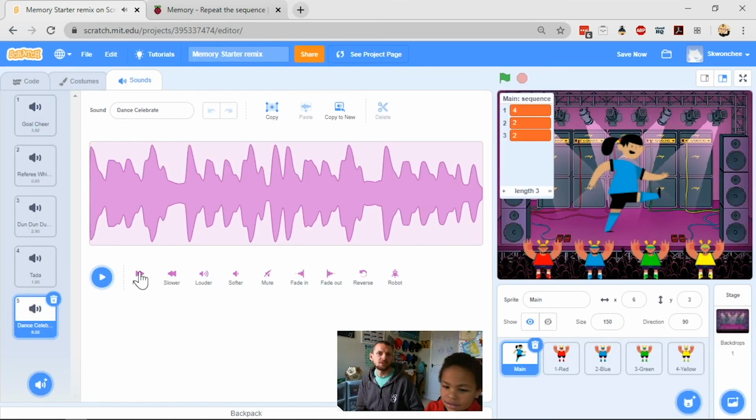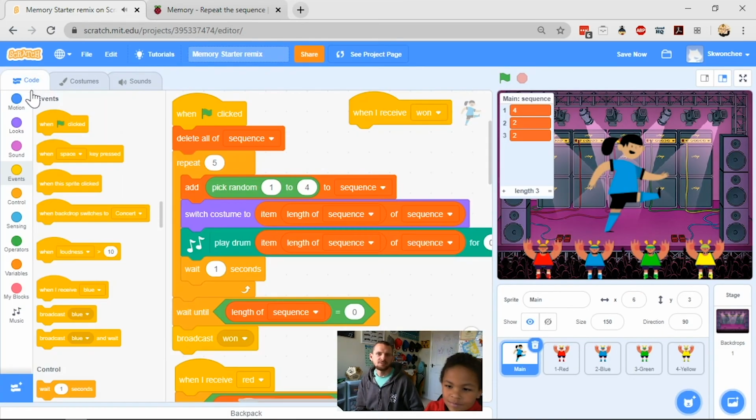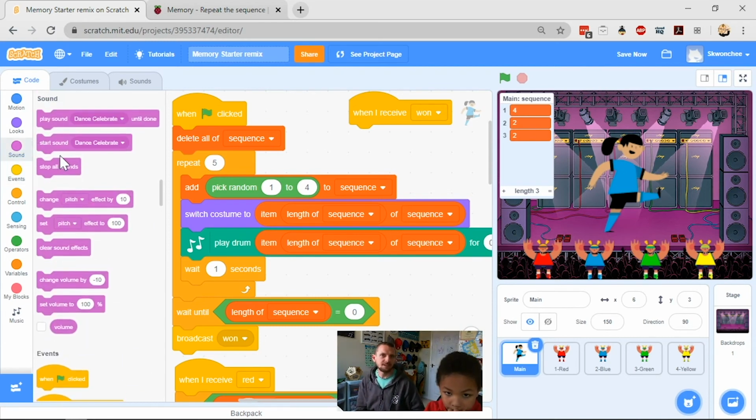So let's go back to our code now. Fantastic. And then we want to have a loop. Oh, we don't even need a loop actually. So let's grab our sound and start our sound. So start our victory music. So start sound dance celebrate. Fantastic, man. Plug that in under when I receive 1 at the top there.